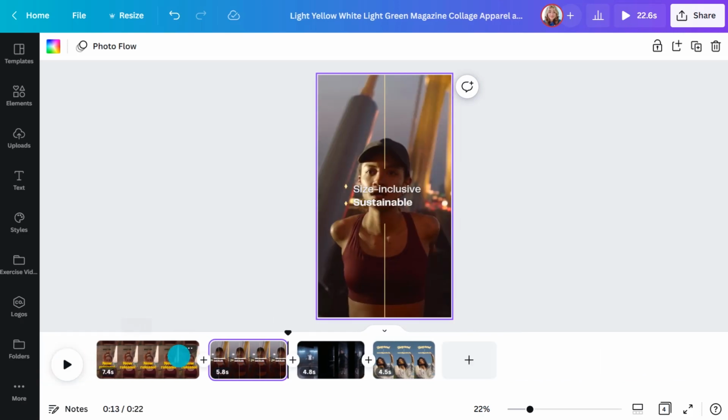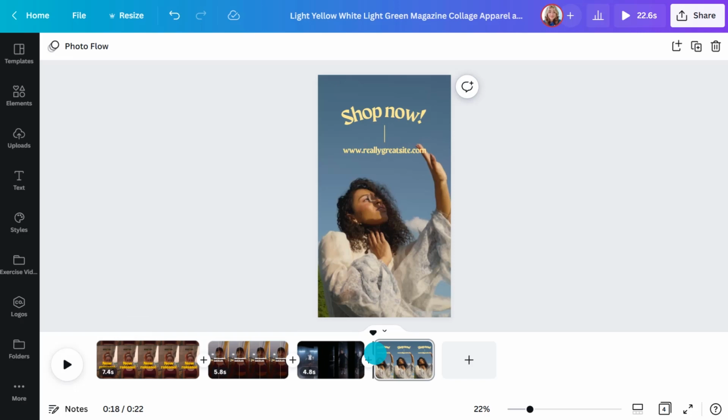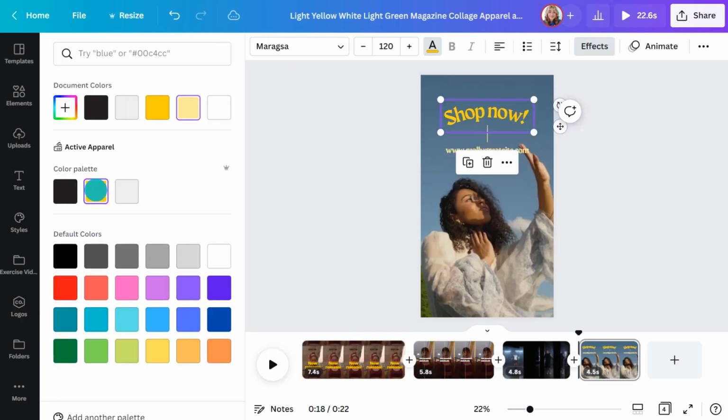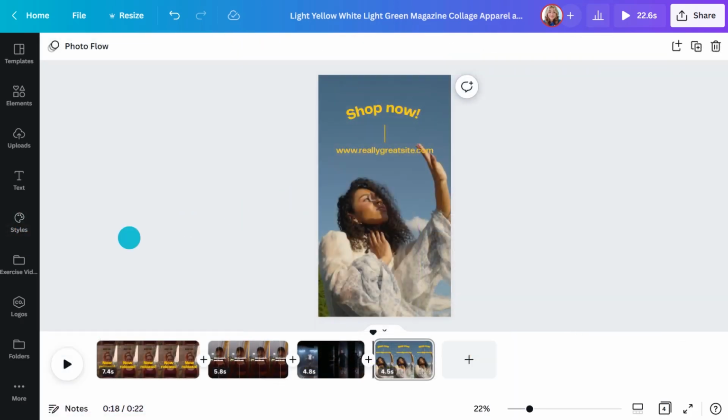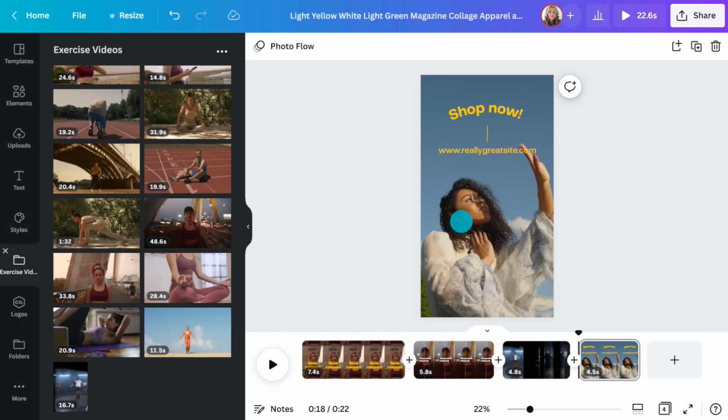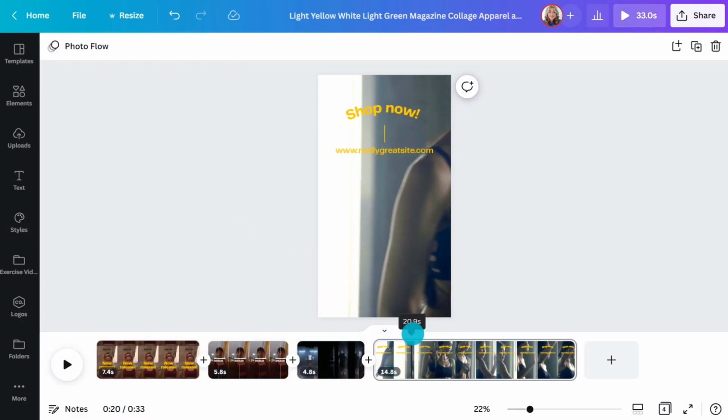Now, for the final frame in our ad, I'll go through steps 3 to 6 again. Change text color, add in the video I want to use, and adjust the timing.